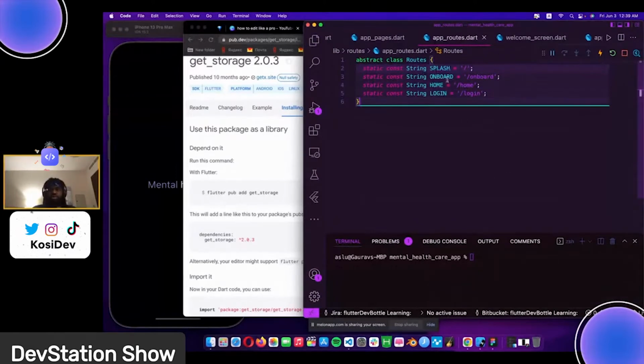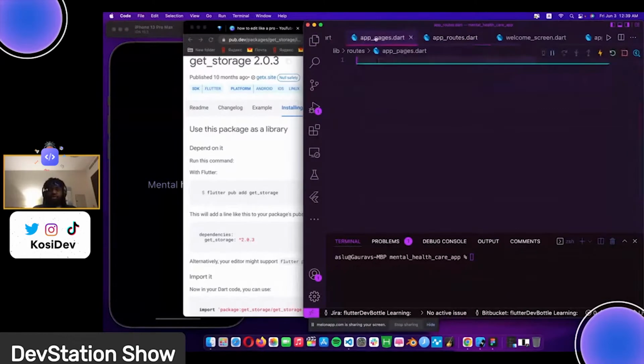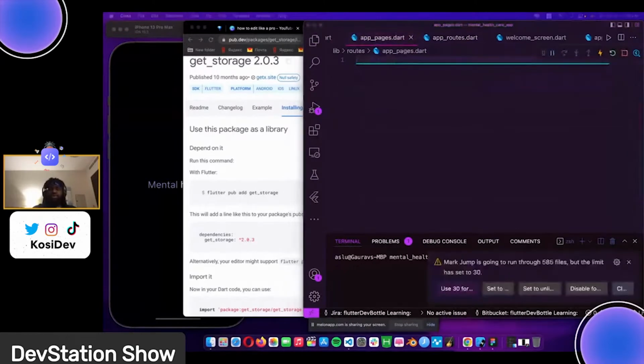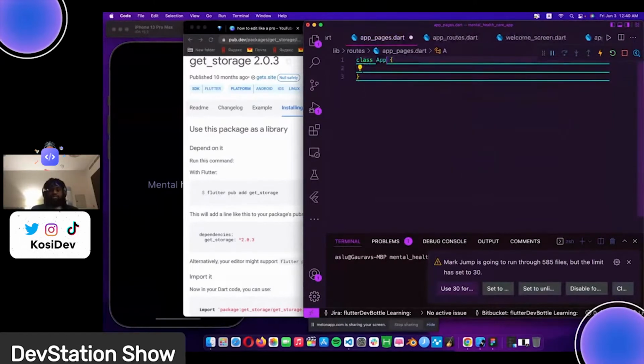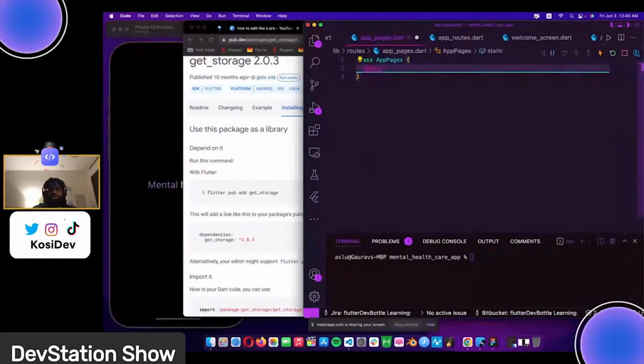So we got this saved, and let's go over to app pages, which is this one. We'll be using this route to create pages for our app. And inside here, we create a class called AppPages. Initial.